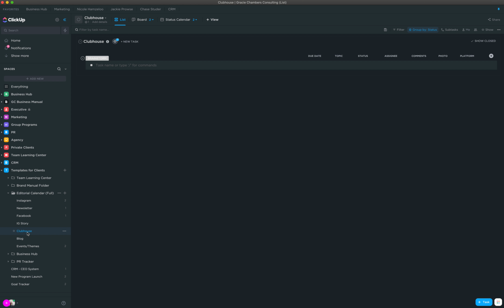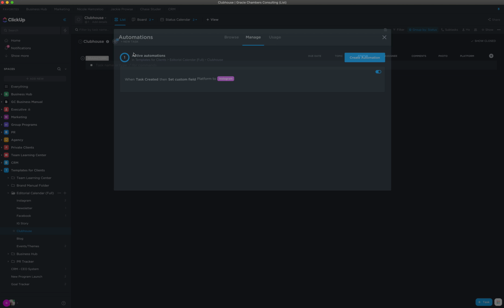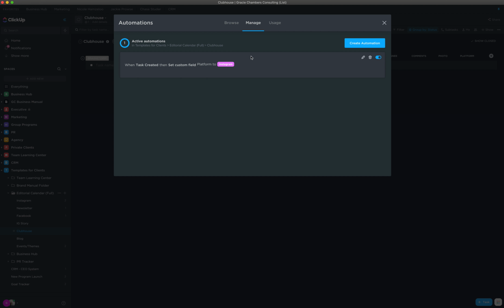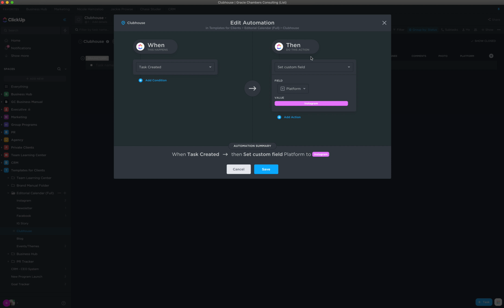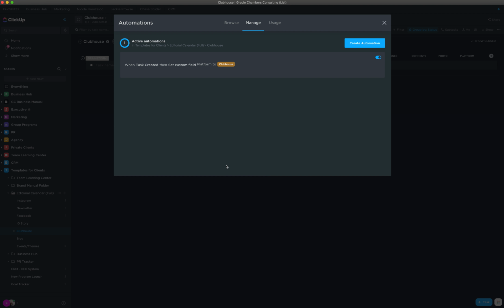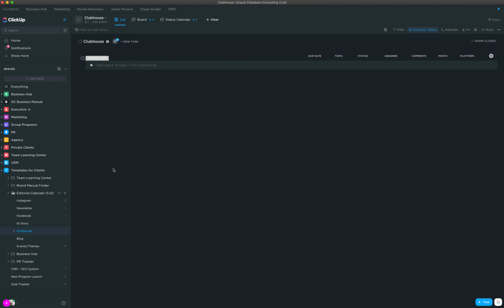I will show you, like if you duplicated, for example, the Clubhouse, there already is an automation here, but it's not going to be correct. So you can click on this active automations here. Since we duplicated it from Instagram, it's going to duplicate that automation as well. What you need to do is click on this little pin, change the value to Clubhouse, and save. So super easy. Just adjust this.